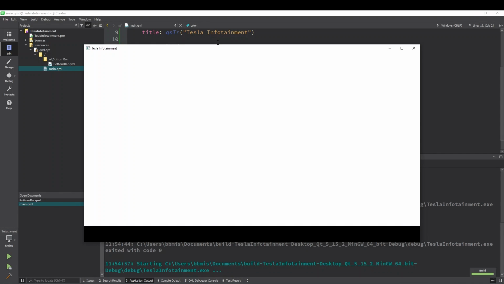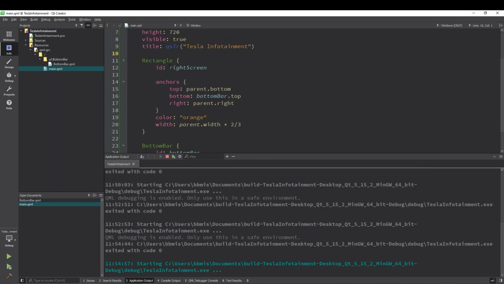Okay, so we don't see anything here now for our rectangle. Let's see what's going on. Top is parent.top, bottom is bottom bar.top. Oh, so actually it's not parent.bottom, it's parent.top. Let's go ahead and run that.